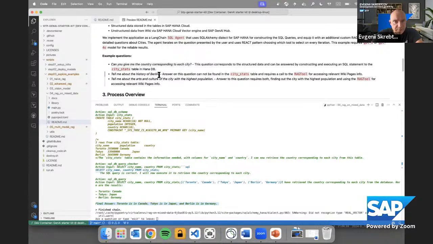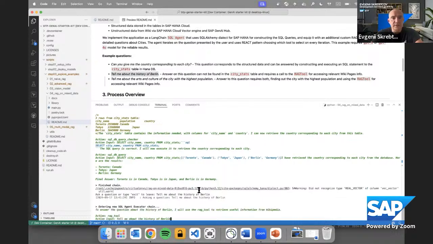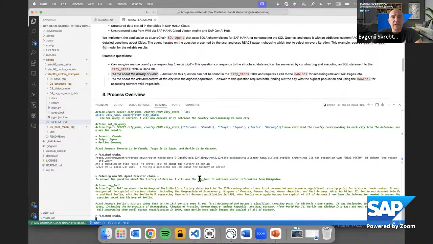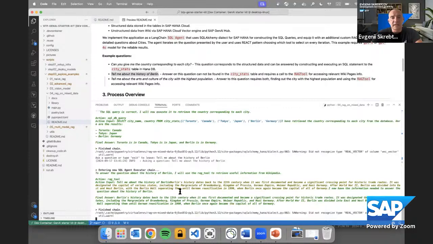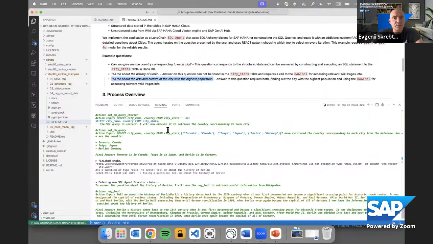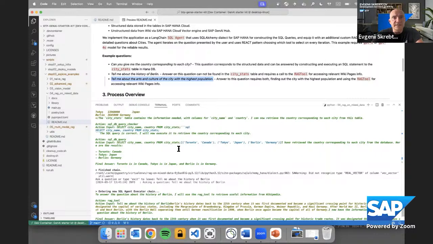The next question would be a question to the unstructured data. We're asking about the history of Valuing, and we could also shoot the same question. We see that in the reasoning and planning step the agent decided, okay, I'm going to use the RAG tool and just fetch this information directly from Wikipedia. And the last question we're going to try out is this one.